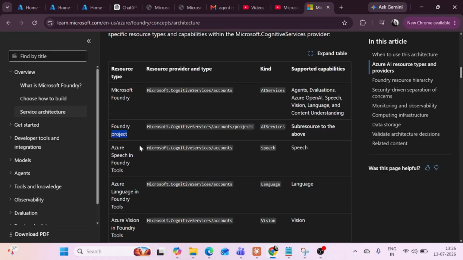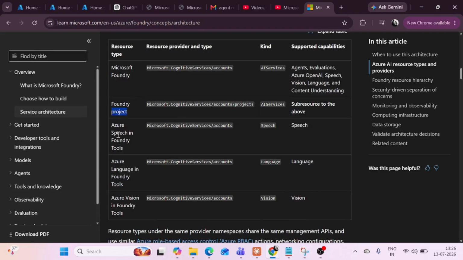Once you create a project, you will have a set of resources that is unique. If multiple teams are working on multiple different projects, how can you isolate them? The Microsoft Foundry project is the answer: you create one project, and it will be isolated from the other projects. Whatever work you are doing will be within this particular project only. And Azure Speech, Foundry tools, language, vision, these are different tools.